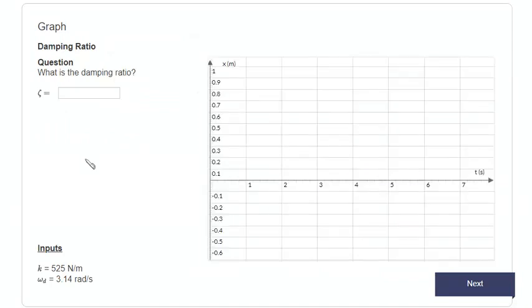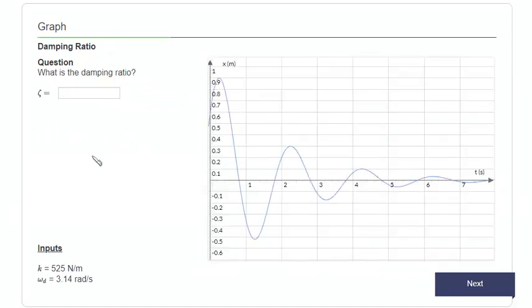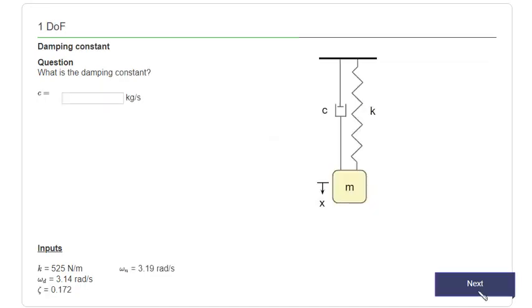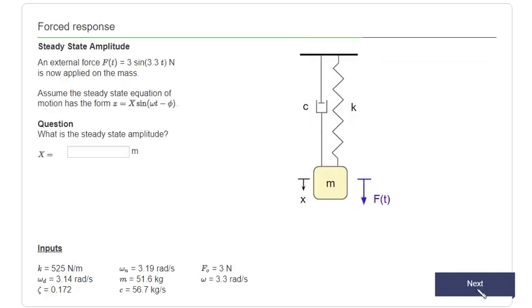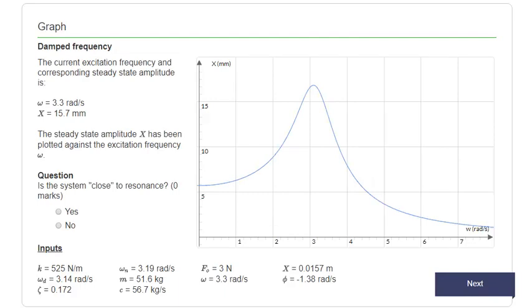Now I won't be showing you how to go through the entire tutorial, but in essence this should teach you the very basics on natural frequencies, damping ratios, logarithmic decrements, and also steady state amplitudes and phases.